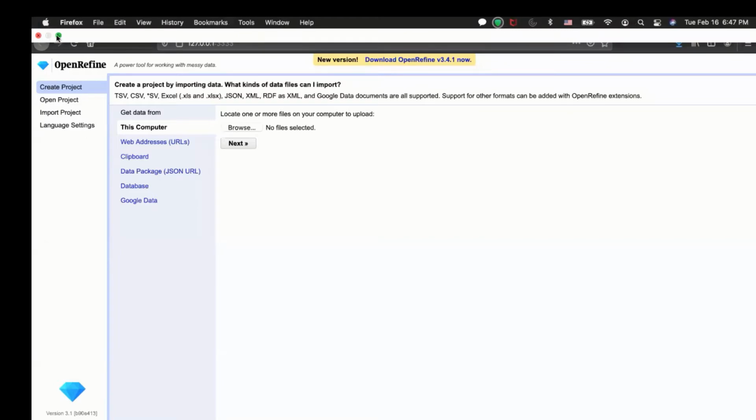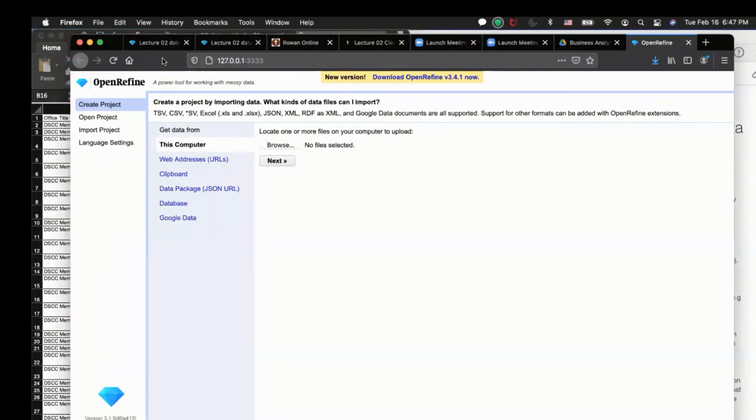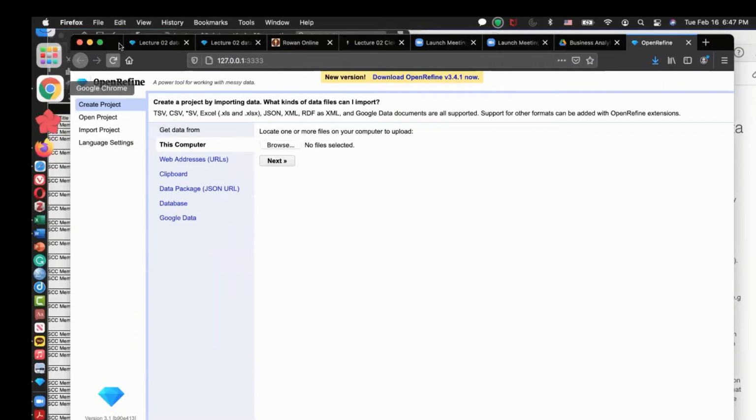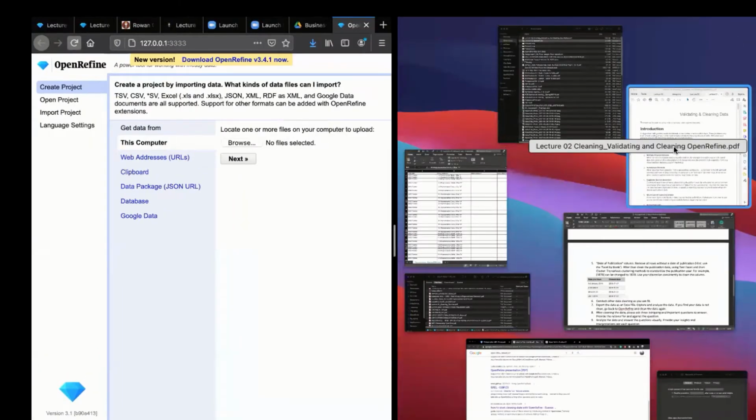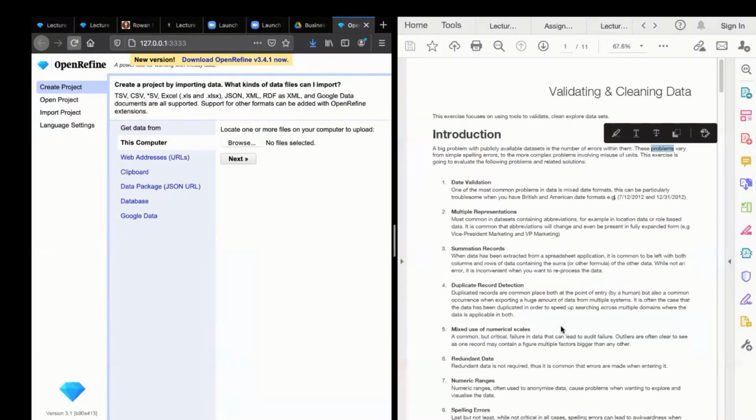So again, for your reference, let me do this. Let me make it half. Okay, so let me show you the instruction that I just opened and OpenRefine side by side, so that it may be easier for you to follow along. Okay, any questions so far?